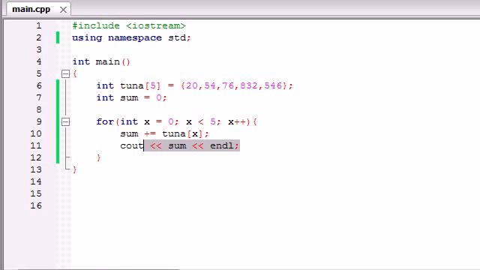You're ready to move on to my next tutorial, where I'm going to teach you guys something else about an array that's actually pretty cool.